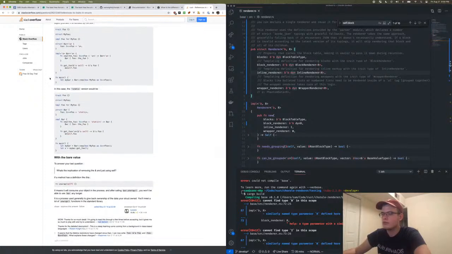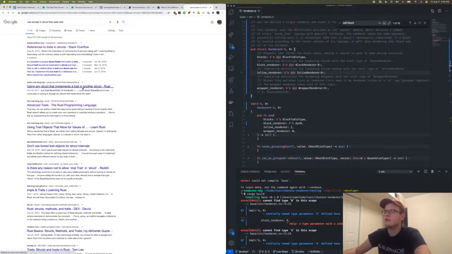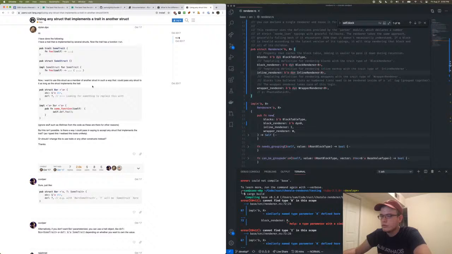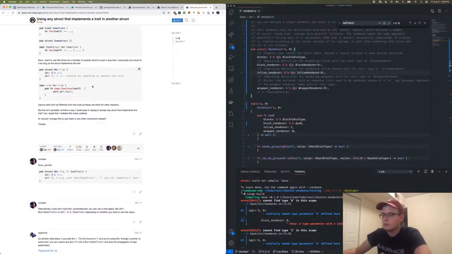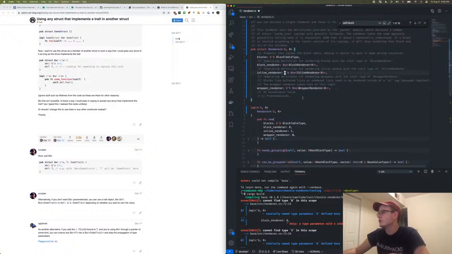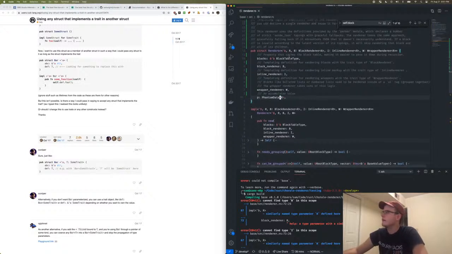With the bare question, what's the implication of removing? Okay, no, that's not what I'm looking for. Using any struct that implements a trait in another struct. Do it just like this. Okay, basically I was doing it right. Rust was complaining about it for some stupid reason. I should have just kept things like they were, because doing it with that box-dyn syntax is stupid, and yeah.